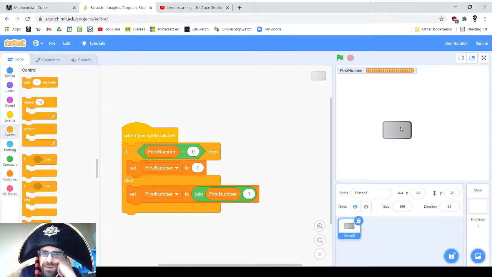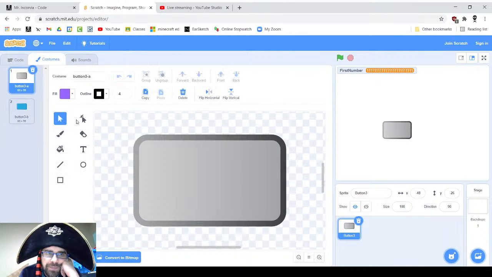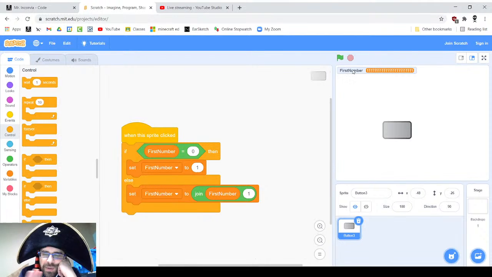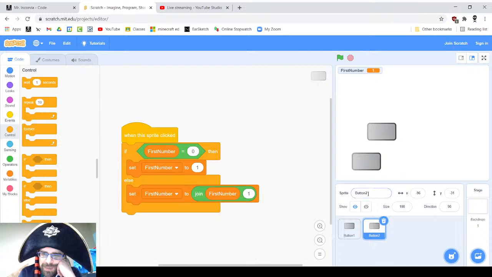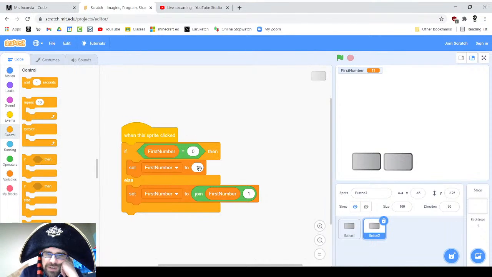Let's make it all spiffy. Let's go into the costumes here, and we're going to put a, oh, let's not do the costumes yet. Let's copy first, because I don't want to have to change the number the whole time. So let's put this down here, and then we're going to rename this sprite button 1 instead of button 3. And now we're going to duplicate it. And we got button 2, and we'll put button 2 over here, and we'll change the numbers.